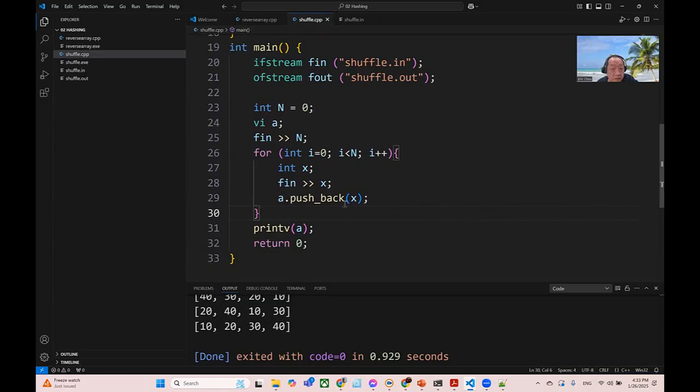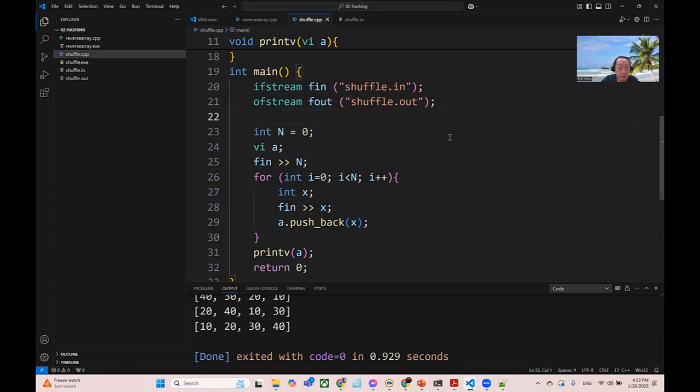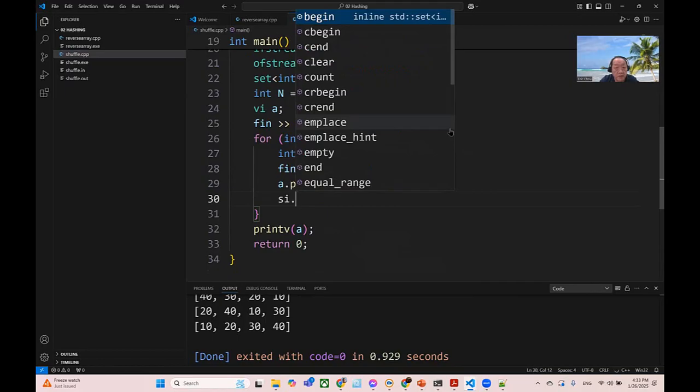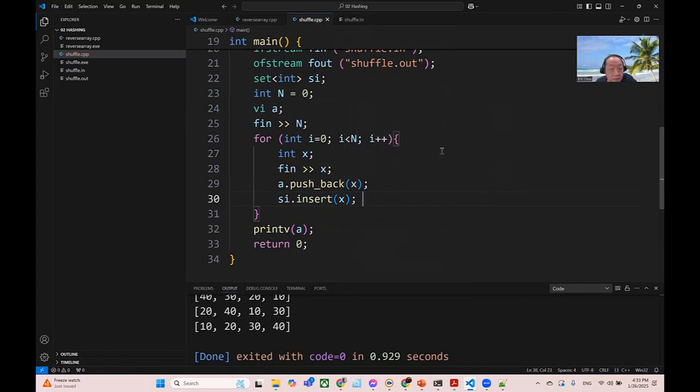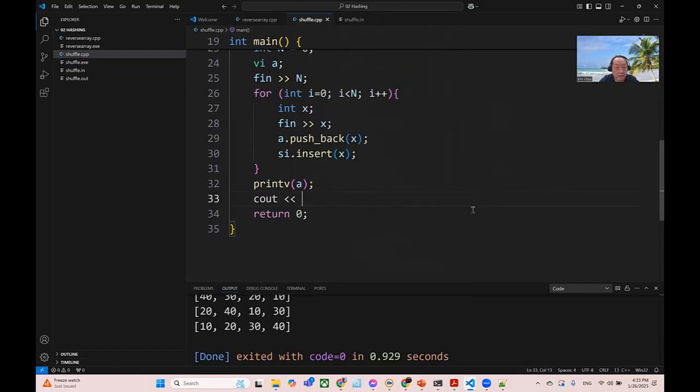So let's see. This one we push back, it is stored into the array. So here, if I don't use an array list, let me use a set of I. Okay, so let's create a set of integer si, and then let's do si dot insert x. Let's do cout si dot size.